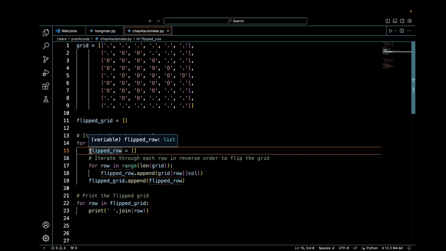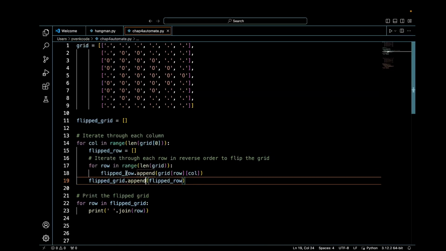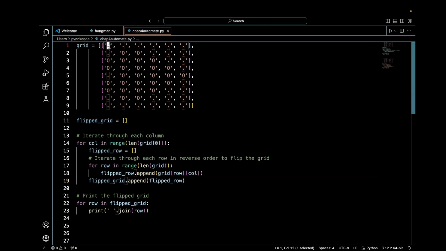Now for each column, we iterate through the row in the index and the length of the grid, and the length of the grid is appended over the row. So for each row in the column, we append the character from the corresponding position in the original grid to the flipped row. Effectively, when you append the original grid to the flipped row, it transposes the grid.